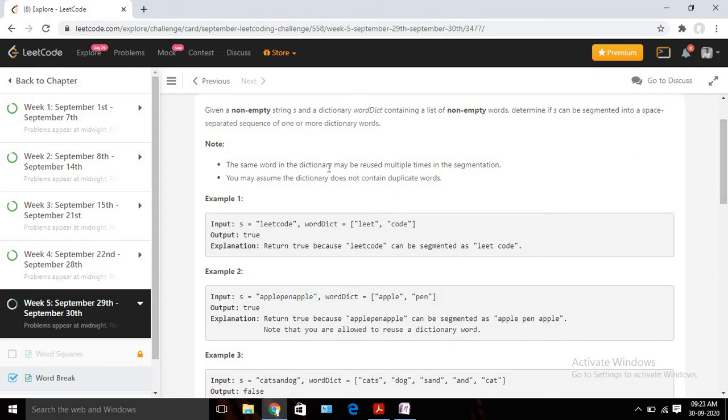What they are saying here is we will be given two inputs. One will be the string and another one will be the word dictionary. That word dictionary will contain words, and I need to scan the word dictionary and find out, using those words, can we form this string or not. If we can form it, we return true, else we return false.